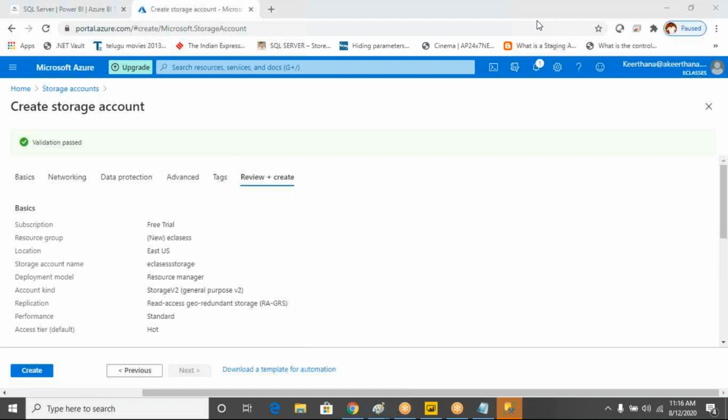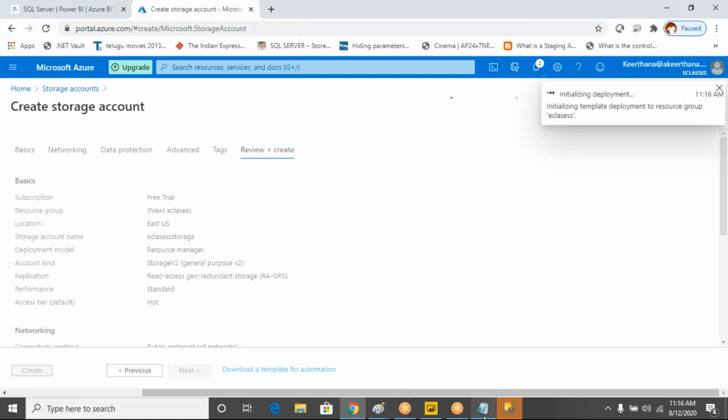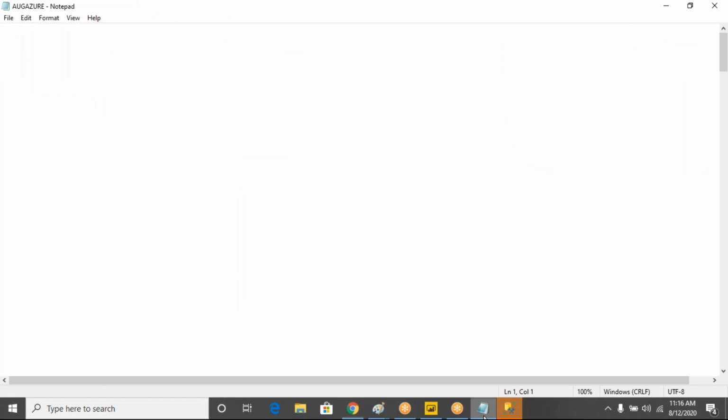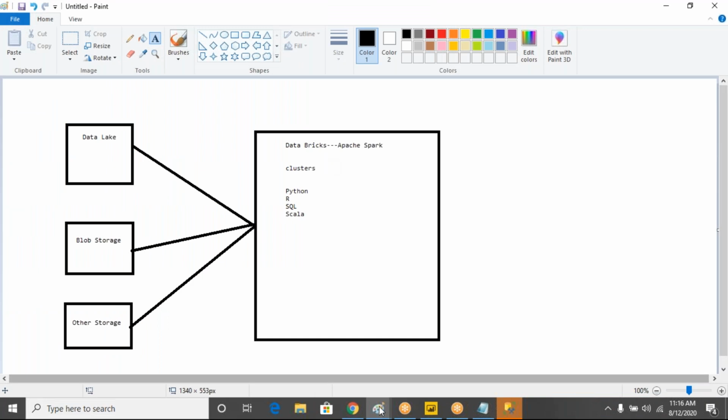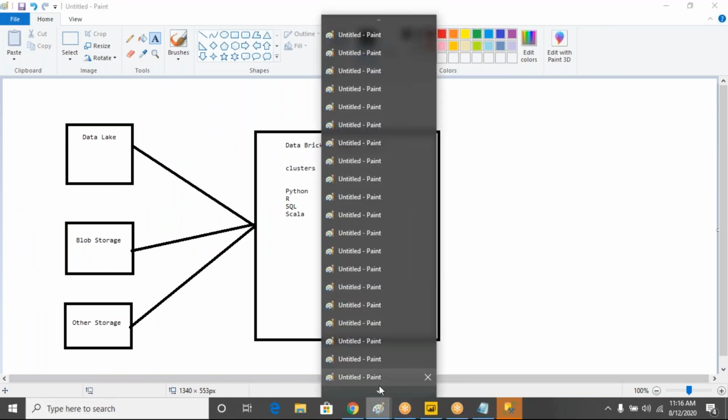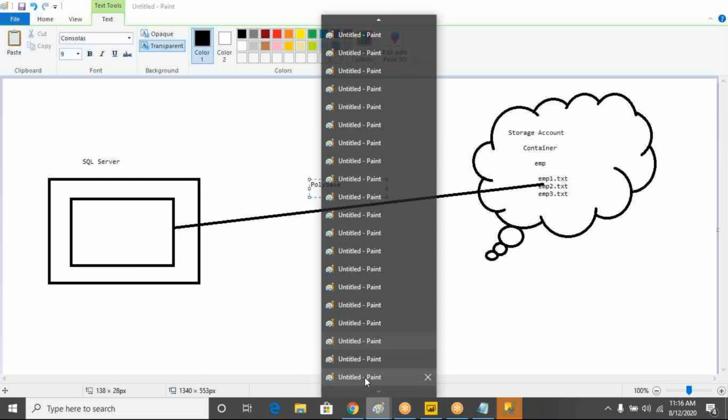Click on the create over here. It will create a storage account. After creating the storage account, you have to go to the blob storage, because the data we are going to upload is text files.